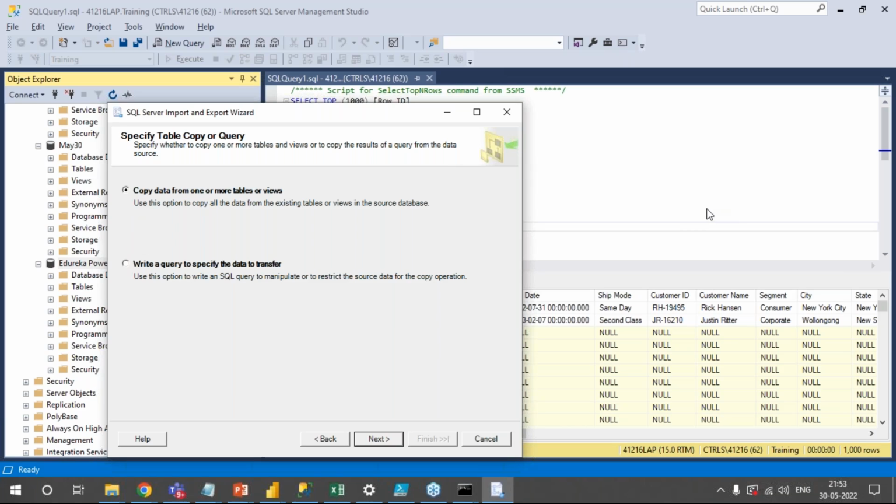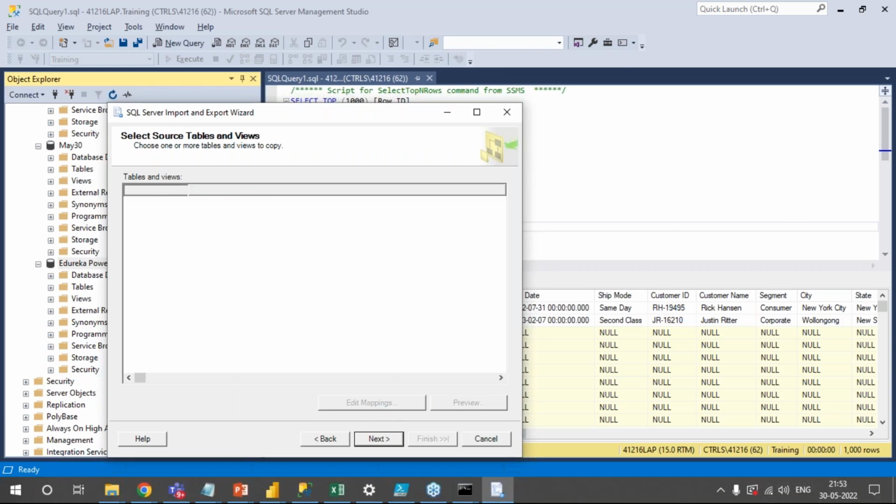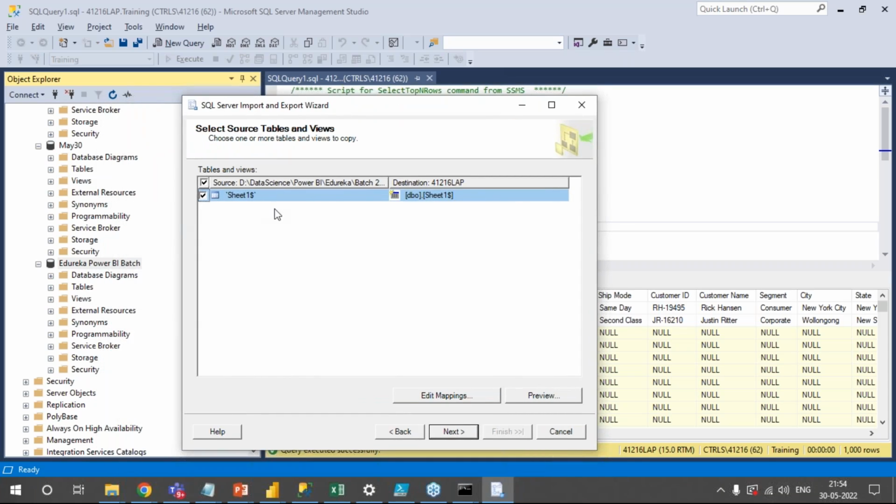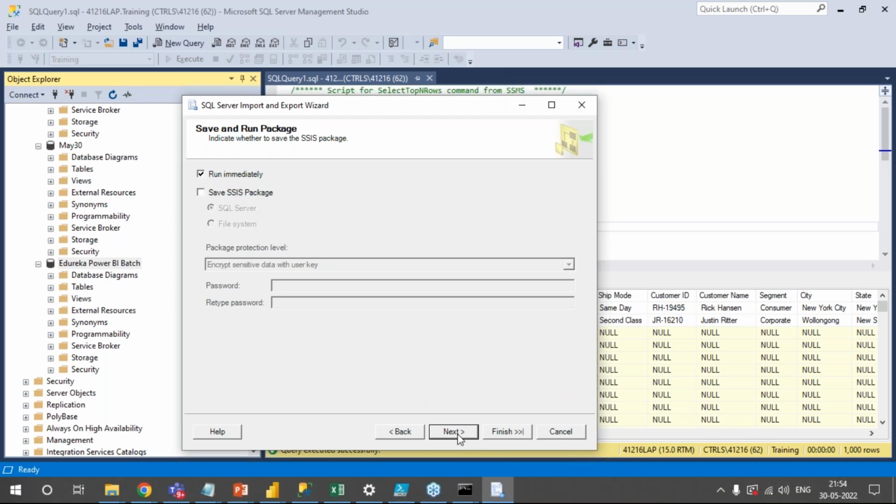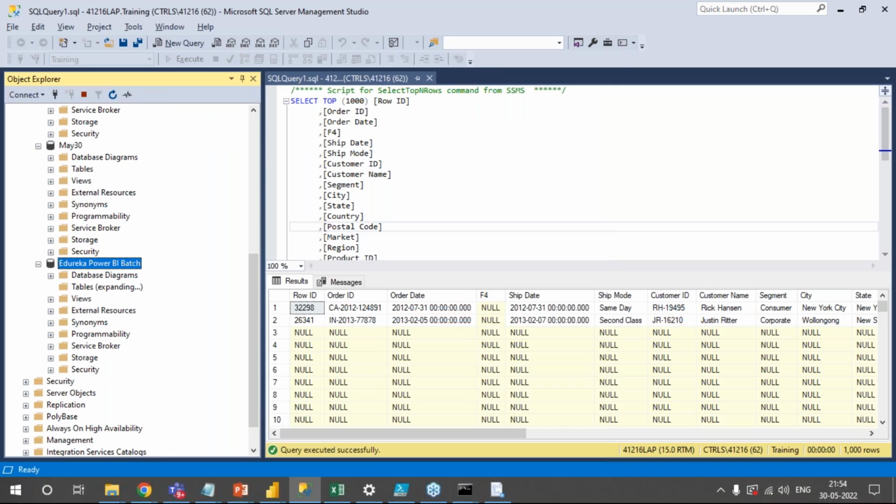Okay. I will help you out. Wait, Edureka guest. You select this, click on the next button. Since we do not have any tables already created for this, by default, it will create one table here. And we'll simply click on sheet one. Next. Say run immediately. Here you see, we are going to see one table here.